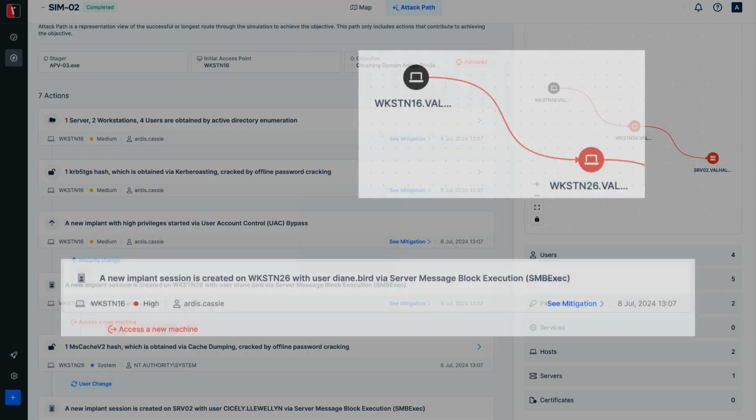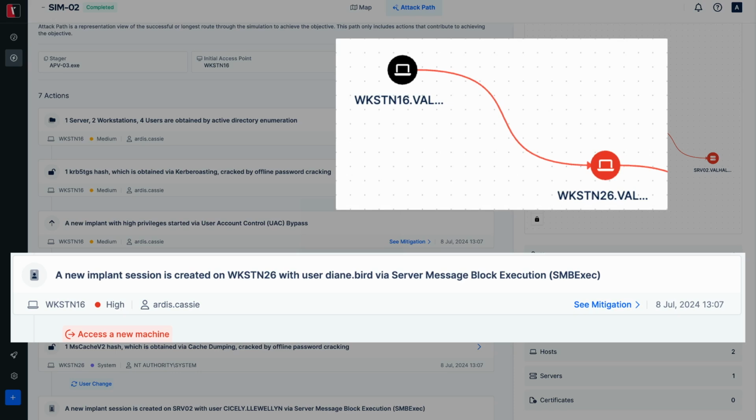During the session enumeration steps, it was uncovered that the user Diane Bird has administrative privileges on the system Workstation 26. Thus, the credential of the user Diane Bird was used to access the system Workstation 26.